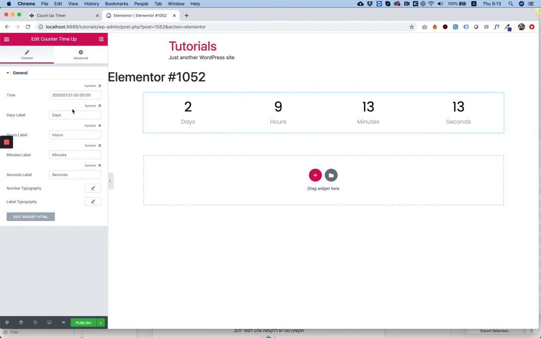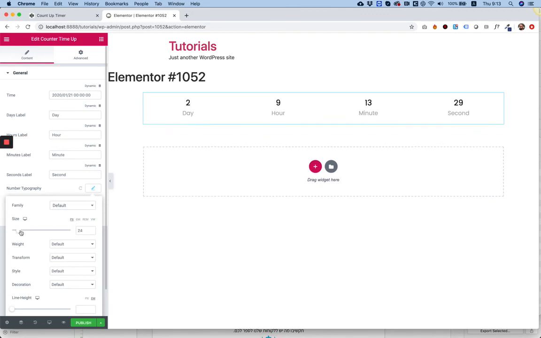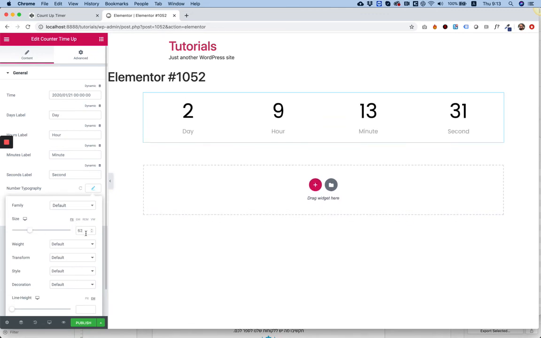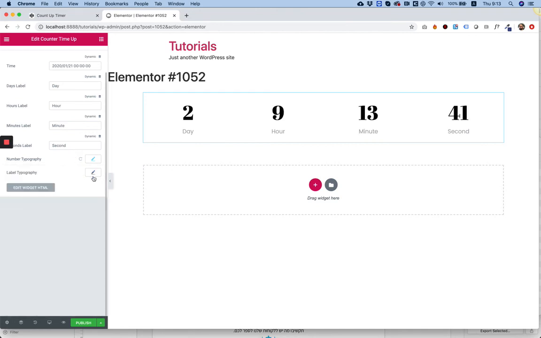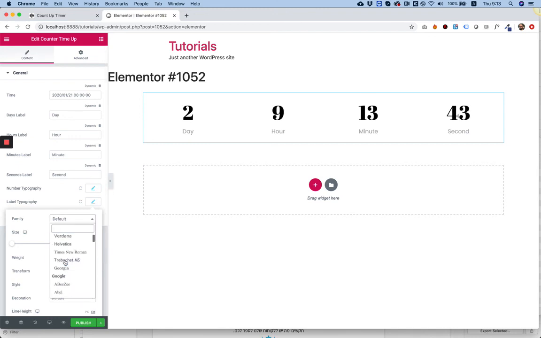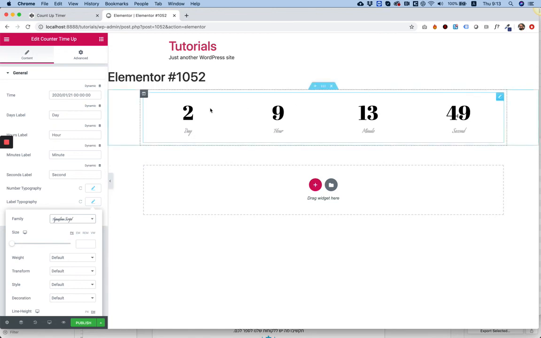We can change the date if we want. We can change the labels if we want. For example, if you want to take the S's off, you can. And let's just check out the typography. Perfect. This is working as well. Maybe let's give it a different font. Very cool. And let's go for the label. Perfect. So everything is working.